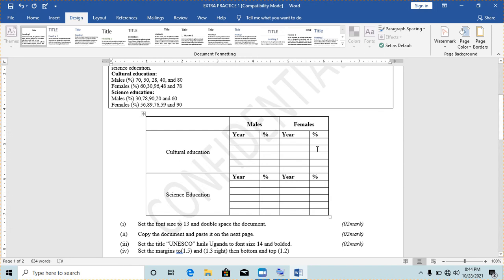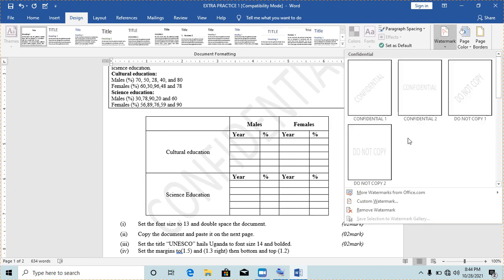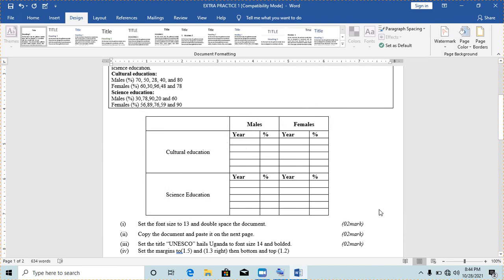Let's do this again. Let us remove this watermark. How do you remove this watermark? You'll go back to Watermark and then choose Remove Watermark. So your document doesn't have a watermark.